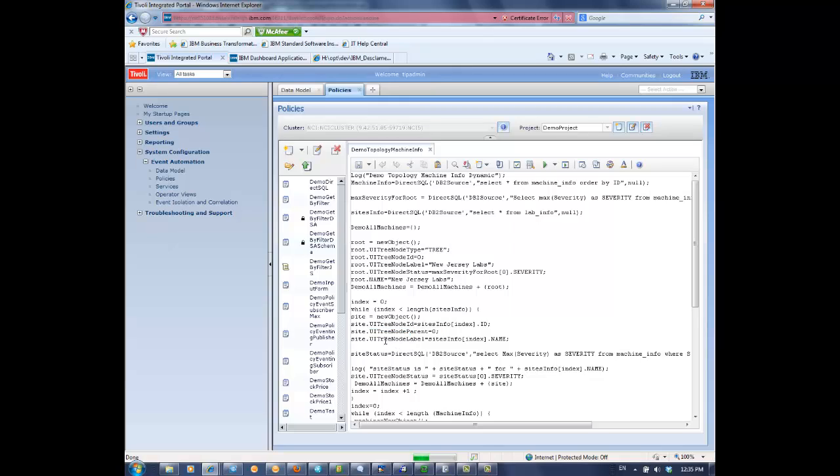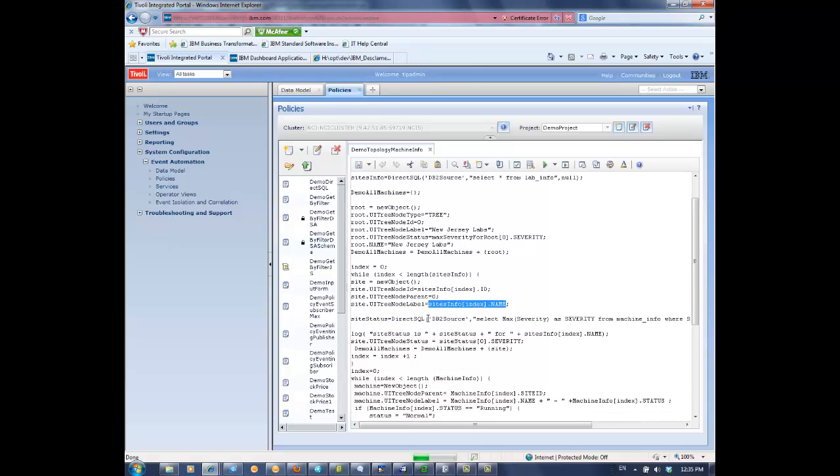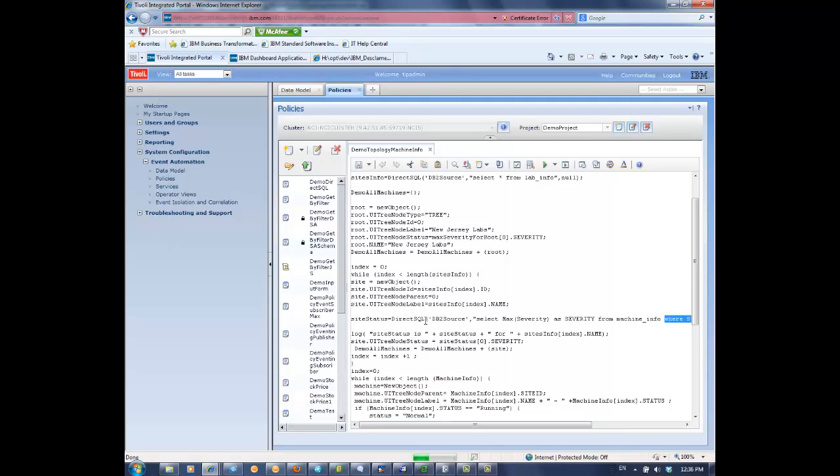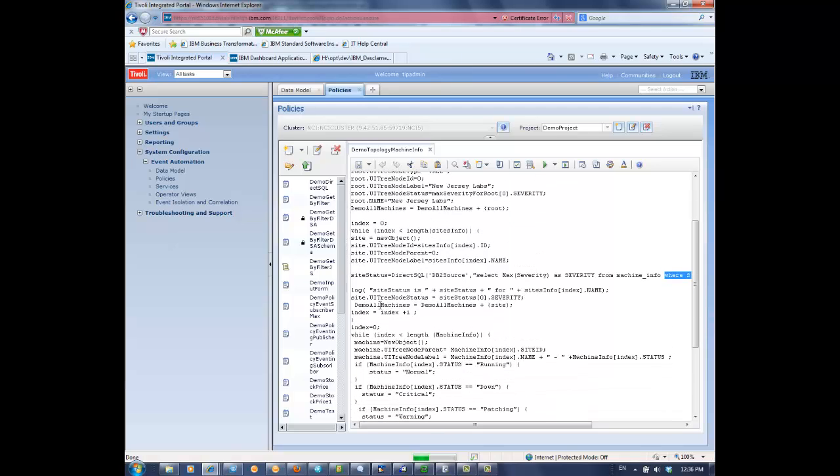And I'm doing the label, and I'm just using the name from the table, the field name. And the status, I'm getting the maximum status from machine info for this specific site ID. So I have added a where clause where the site info site ID equals the ID from the lab info. So this will populate the maximum severity or maximum status for every site. And so once we assign the status, we append the object to the array of impact object. So this is done for the second level.